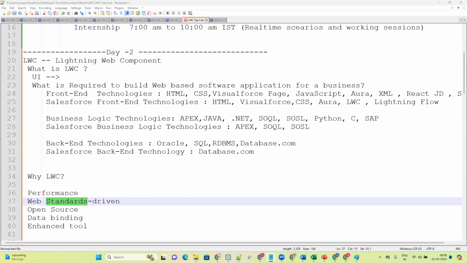And few members will ask why LWC is so effective. Then you can say a few key points: performance-wise, it follows the web standard, it is an open source tool, and data binding can be effective, and it is an enhanced tool.